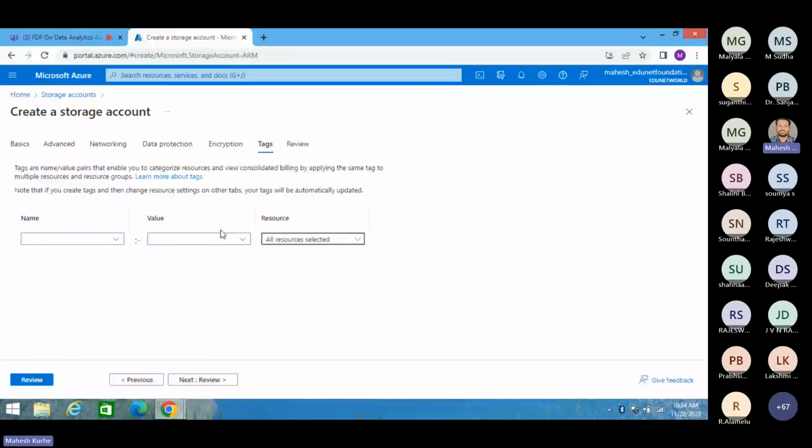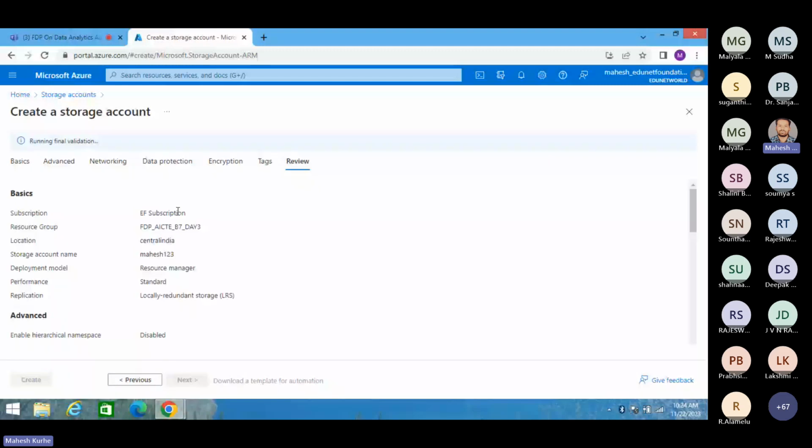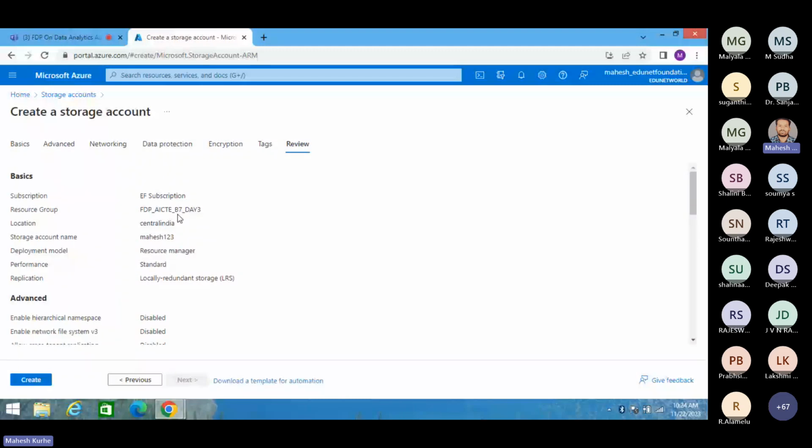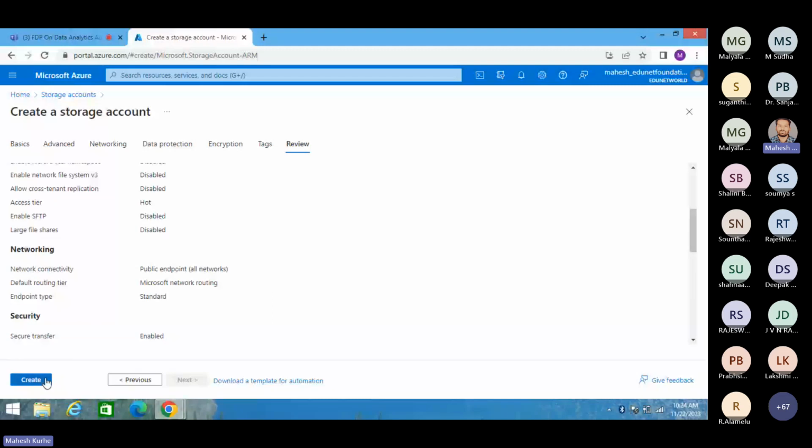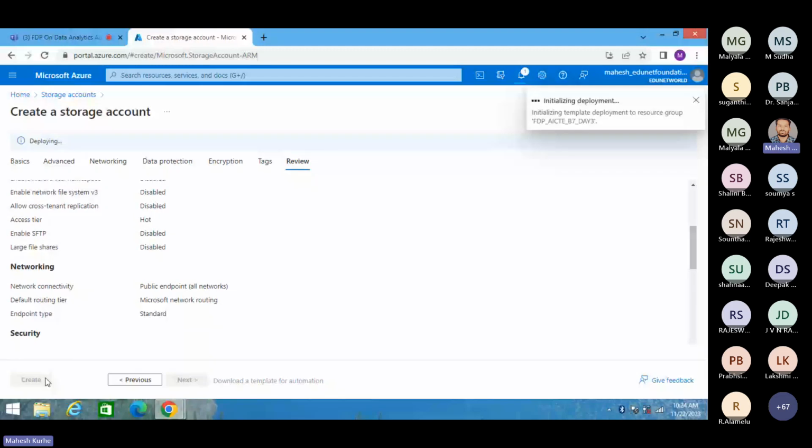Whatever things we have demanded from Azure, Azure starts the reviewing part, like it starts the validating part by creating a JSON file. After I click on the create button, that JSON file will be transferred to the server of Central India, and Central India starts initializing this JSON file and starts deploying the process. So here you can see submitting deployment, and the process has started. After deployment, we will now see what operations we can do on the storage account.